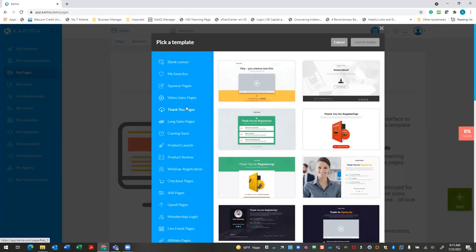That page is hidden from the search engines. So no one can land on that page unless they opt in. The thank you page. That's the most important page in marketing. The thank you page. Yes, that's the thank you page.